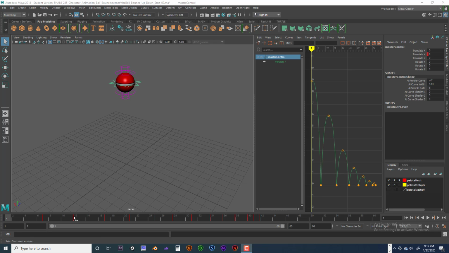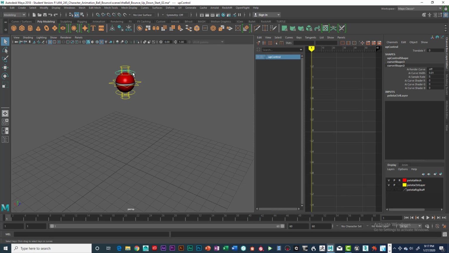So we need to add some squish and stretch. We have been animating the main controller, or the master control, of the ball. Now we're going to start adding squish and stretch. So we're going to select the controller for squish and stretch, hit the W key, and just check it out.